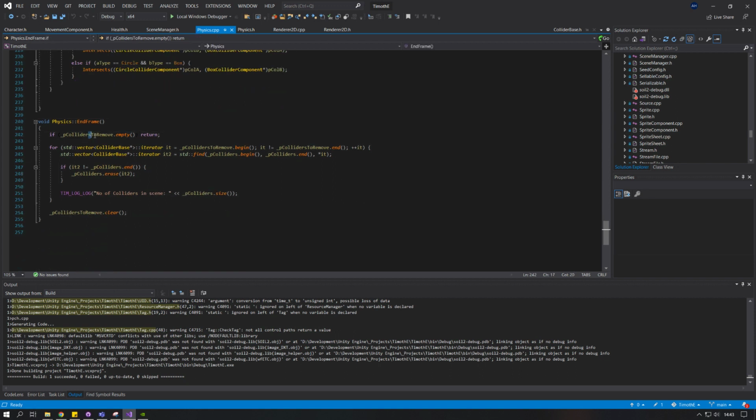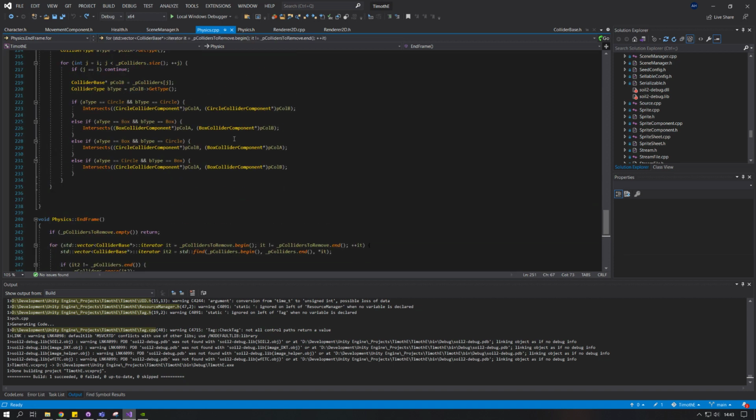Now, the end frame method is where it handles removing collider bodies and such. It just searches through the colliders to remove, and it will remove the colliders from the vector of colliders, etc. It's a fairly simplistic method.